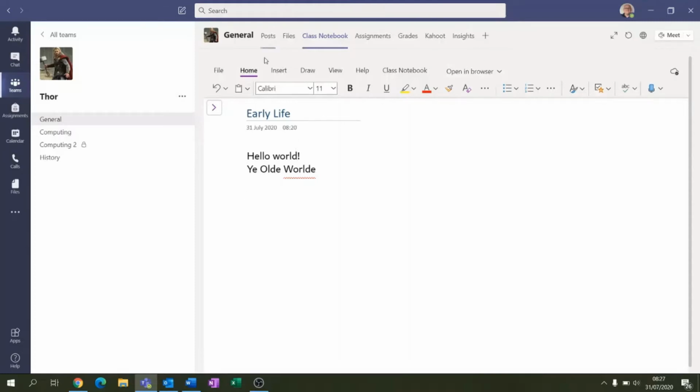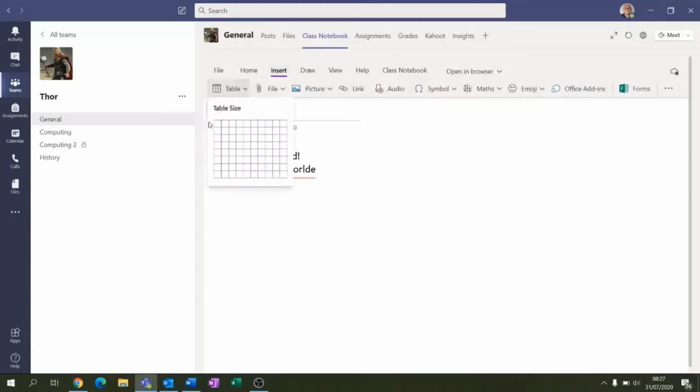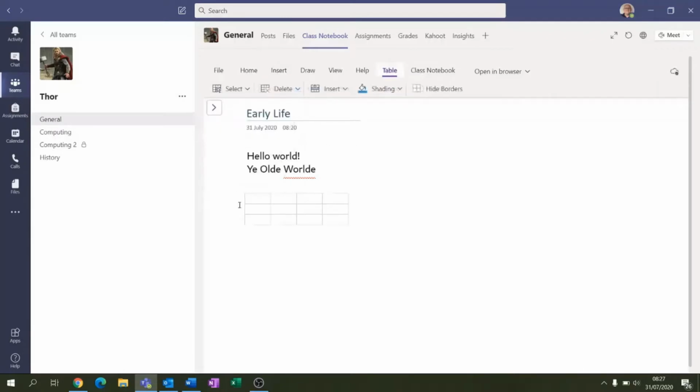Okay, so the next tab across is insert, and it does pretty much what it says on the tin. We get to insert some stuff, so we can insert a table. In Microsoft Word, you can insert a table, and it looks just like that. It's exactly the same, really. I'm just going to highlight that top row, and I'm going to put some shading on there. So over here, I'm just going to type column 1, column 2, column 3.